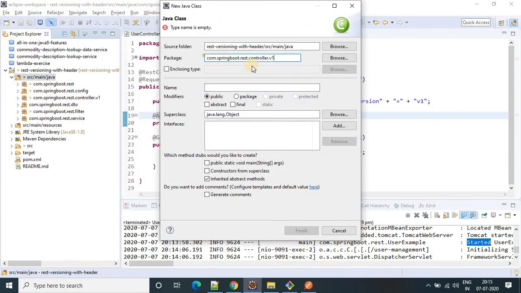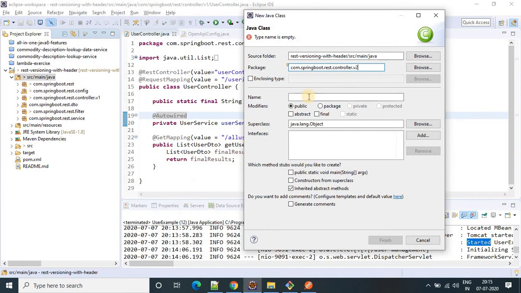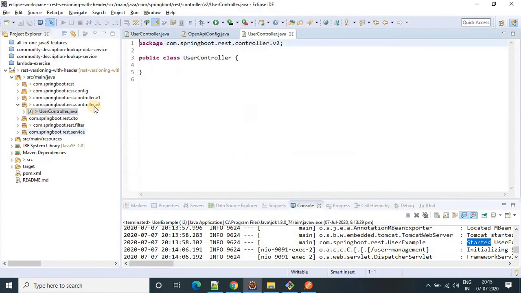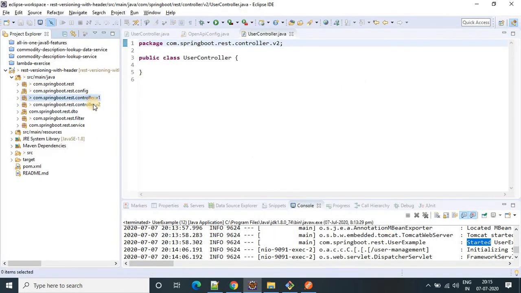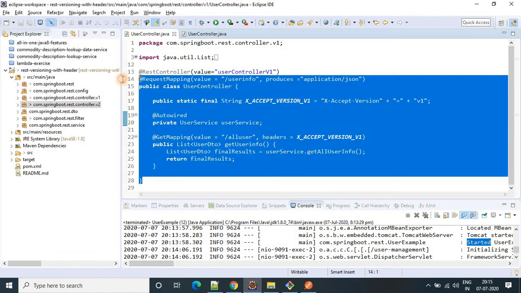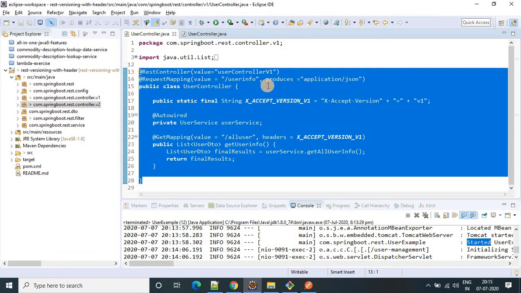Package name is v2. And the name of this class is UserController, same name, UserController. So this is for v1, and now we have created for v2. Let me copy each and everything from v1, then we'll segregate there.